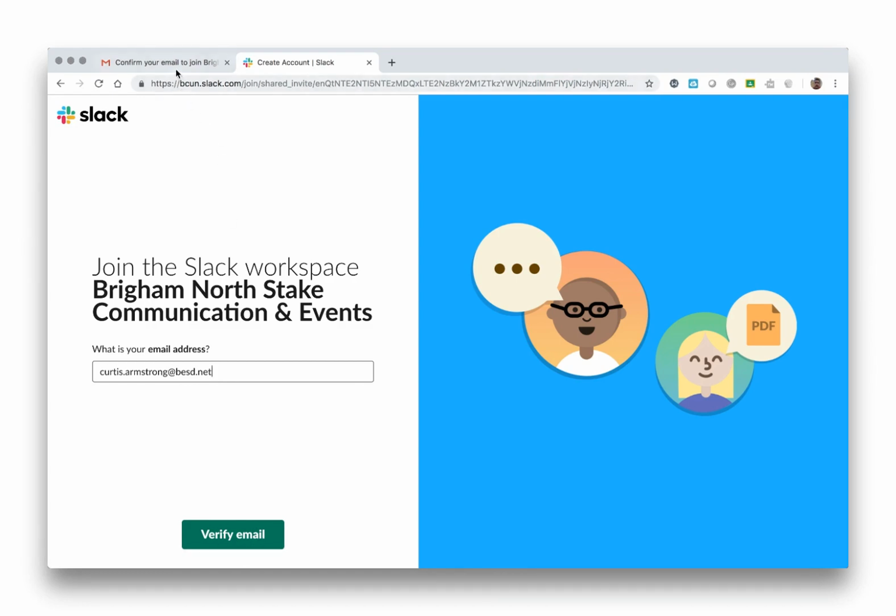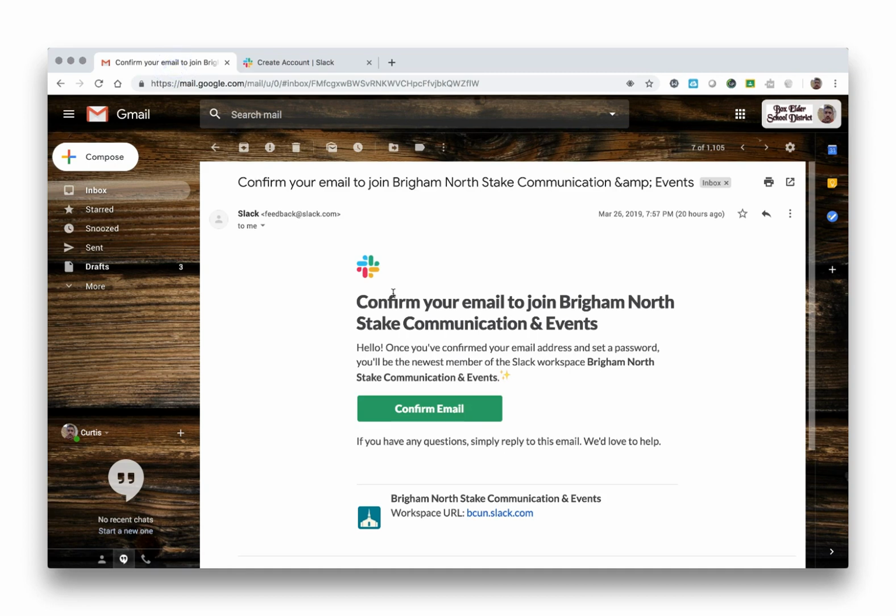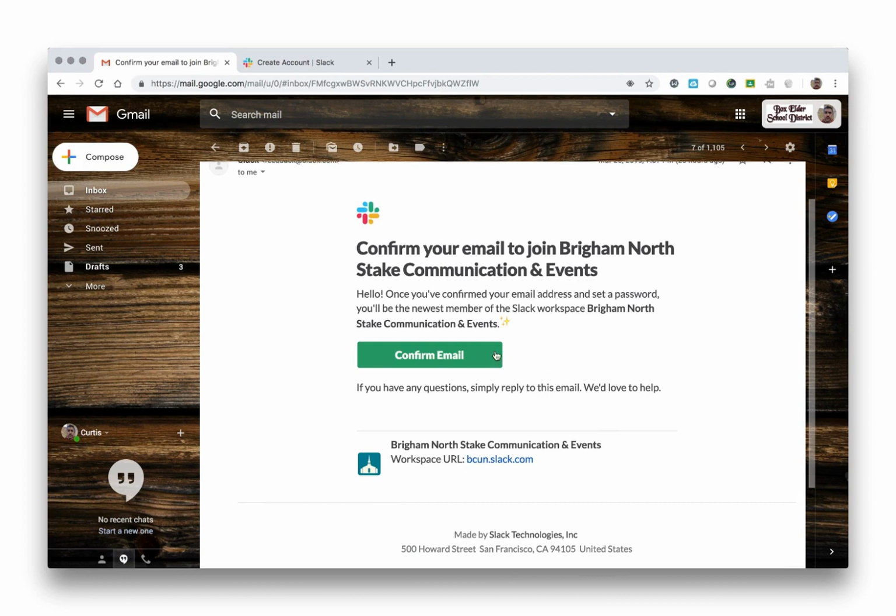When you do that, it will send you a confirmation email. Look for this either in your inbox, or if it's not in your inbox, it might show up pretty soon after you sign up for it. Check your junk or spam folder. It should not go there, but if it does, check on that. And you want to confirm your email address.